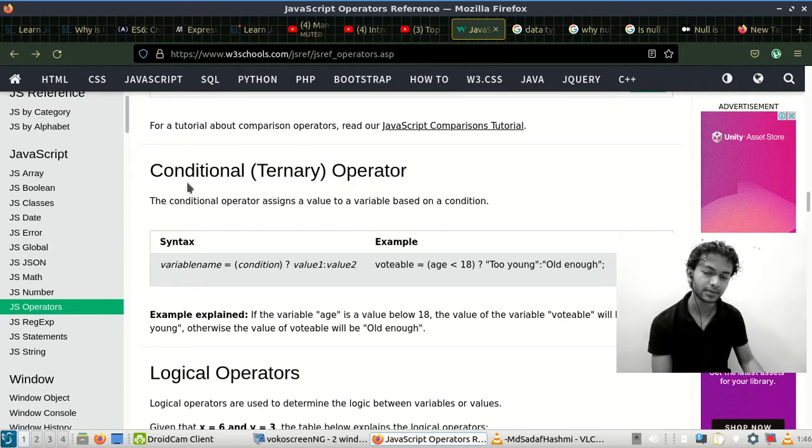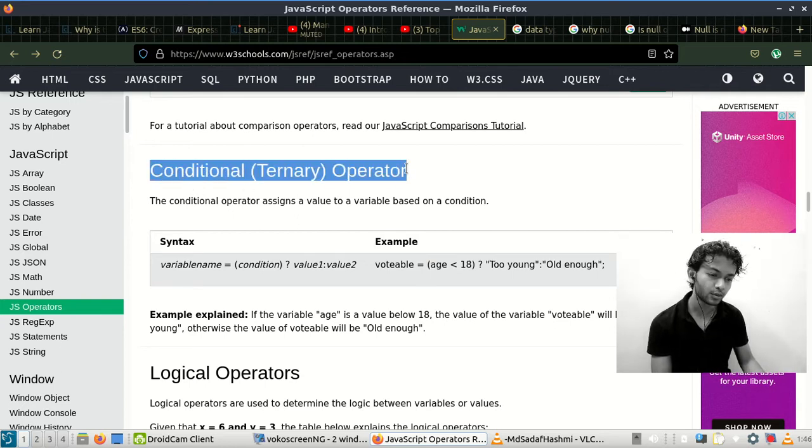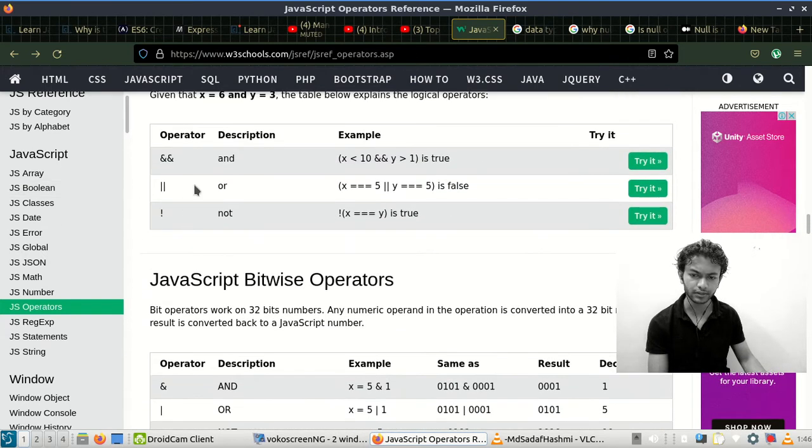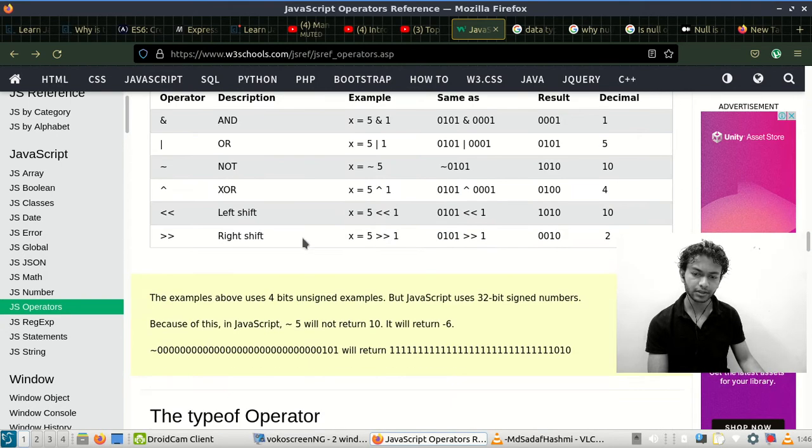Basically this replaces if and else statements, so it was a kind of substitute for them. Then we have logical operators, which we have not even covered, three logical operators. Bitwise operators, we will not even cover them now.